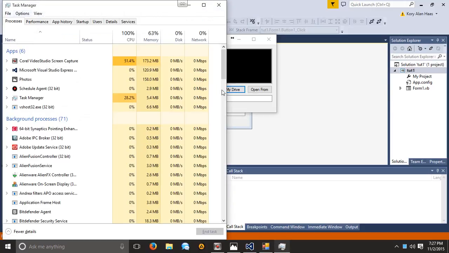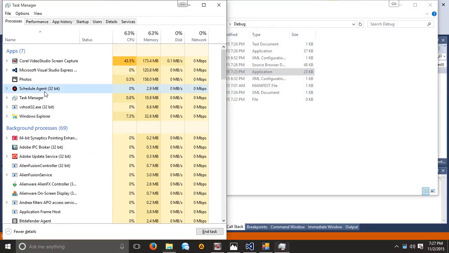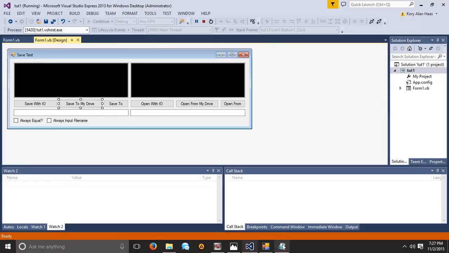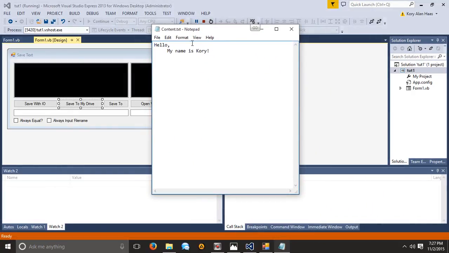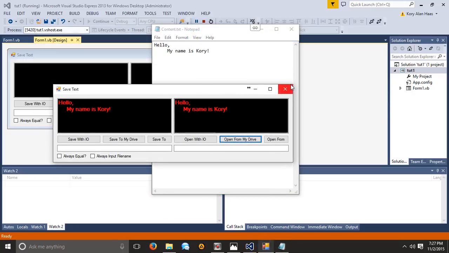Now we can do this a whole other way. If we open up our task manager, we can find that we have a vhost32 here. We can then open up that file location, which will actually bring us to the program itself. We will actually find our actual file here. And for some reason, this is not even on my monitor. So here, it says, hello, my name is Corey. And that's literally what's displayed here. So we can find where that is on the computer.